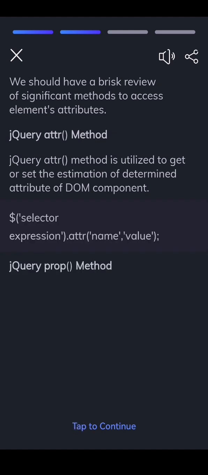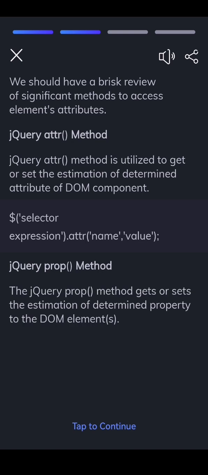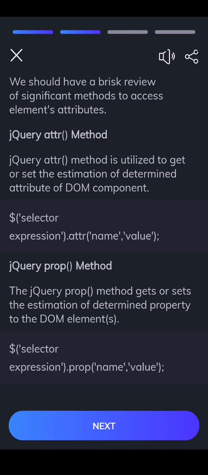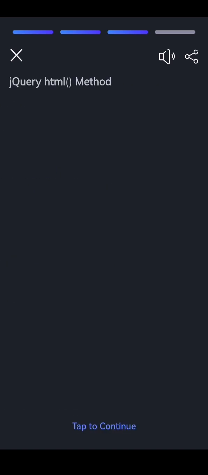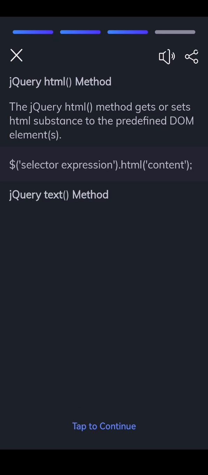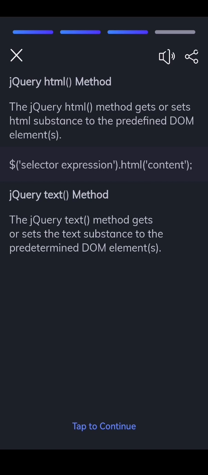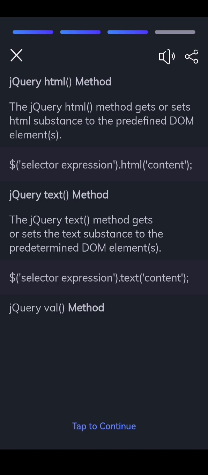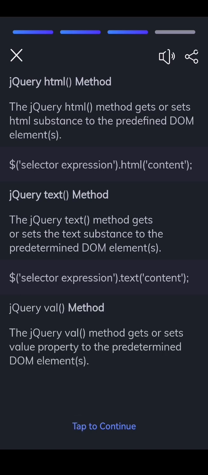jQuery prop method. The jQuery prop method gets or sets the value of a specified property of the DOM elements. jQuery HTML method. The jQuery HTML method gets or sets HTML content of the specified DOM elements. jQuery text method. The jQuery text method gets or sets the text content of the specified DOM elements. jQuery val method. The jQuery val method gets or sets the value property of the specified DOM elements.